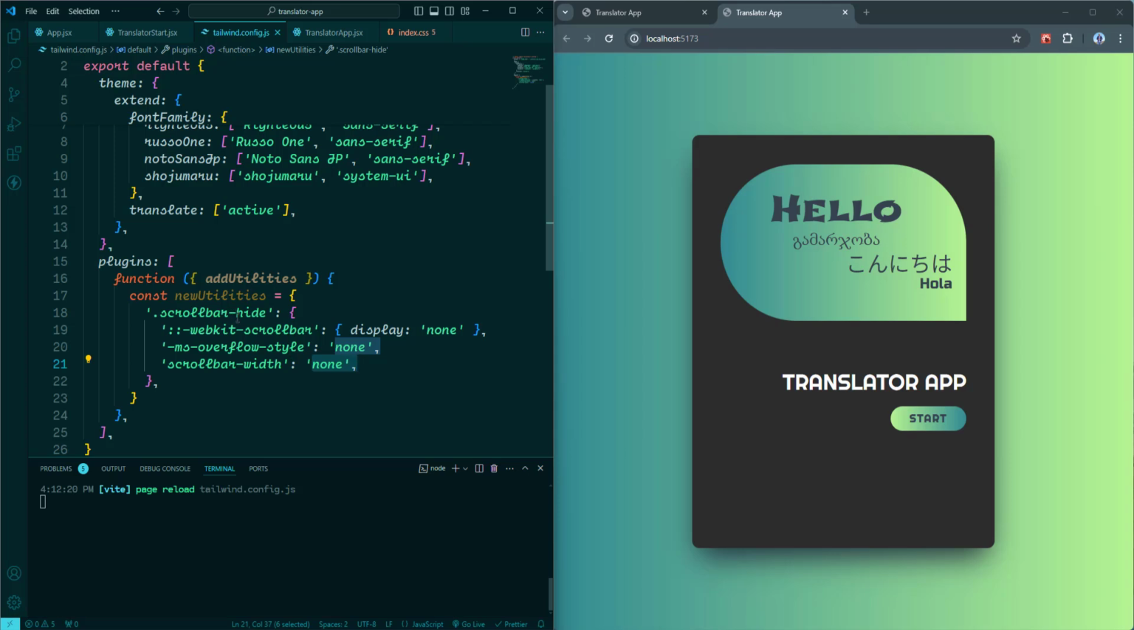So scrollbar hide is a class that hides the scrollbar across different browsers using various CSS properties. Then we have WebKit scrollbar, which targets WebKit based browsers like Chrome and Safari. Display none hides the scrollbar. Then we have MS overflow style. It targets Internet Explorer and Edge to hide the scrollbar. Then we have scrollbar width with value none, which targets Firefox to hide the scrollbar.